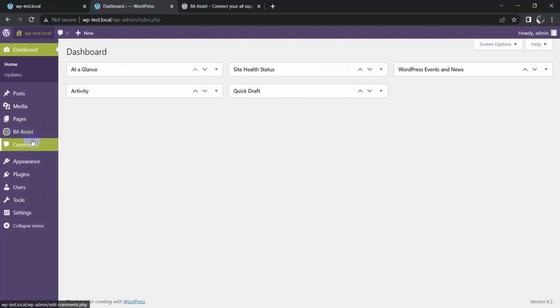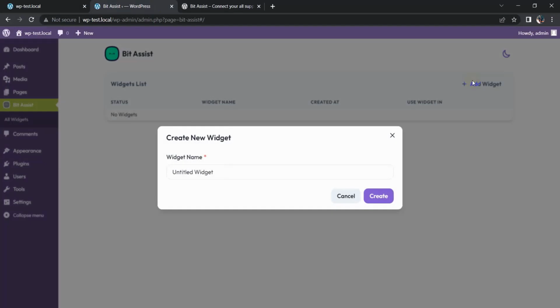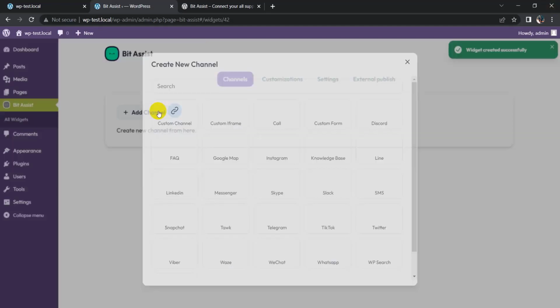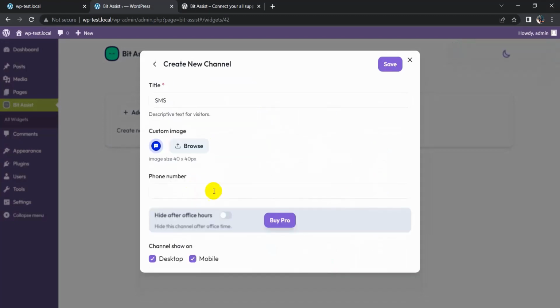Click on Bit Assist, add widget, give a widget name. Click on create button. Click on three dots and edit it. Add channel, SMS, give here phone number.